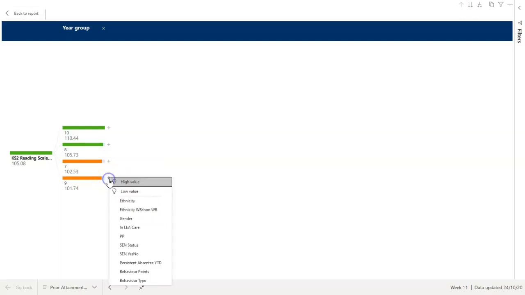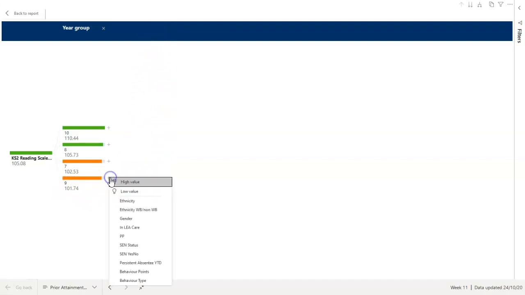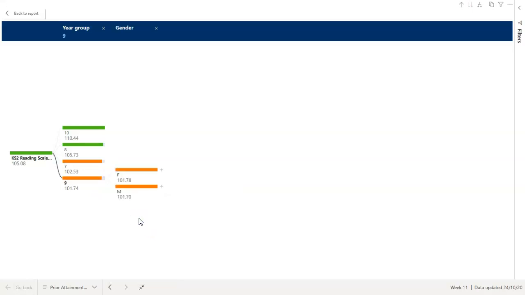Let's click the plus button here, and that gives me some more categories that I can look into. Perhaps I'm wondering if this is a white British, non-white British split. I can open up that category, and that now shows me the difference there. Well, that doesn't seem to be much of an issue. It's much the same score either way, so I'll take that one off, and let's investigate something else. We could see if it's a gender issue in year 9. And again, looking at the gender split there, no real difference.